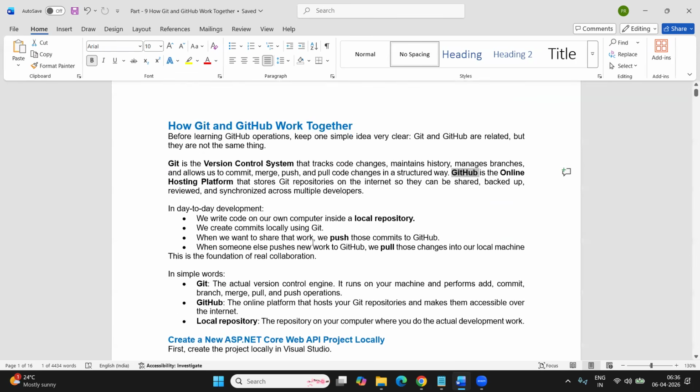Because this is very, very important. Because in the interview, they might ask you what is Git and what is GitHub and how they work together. Is that clear?